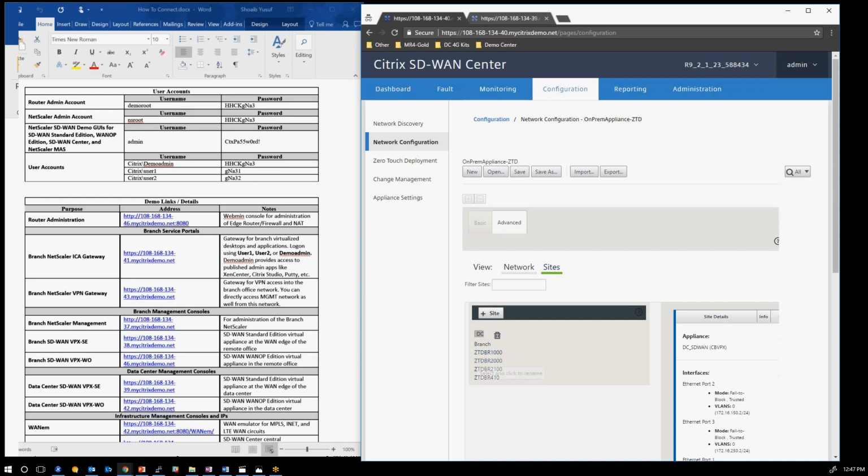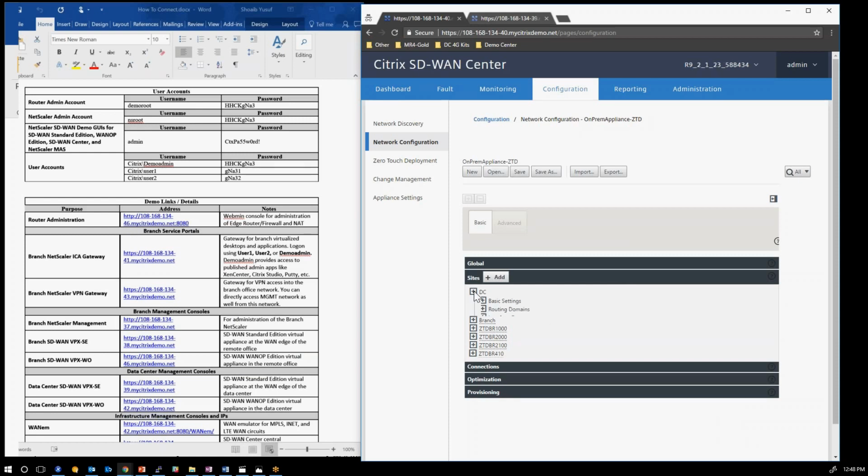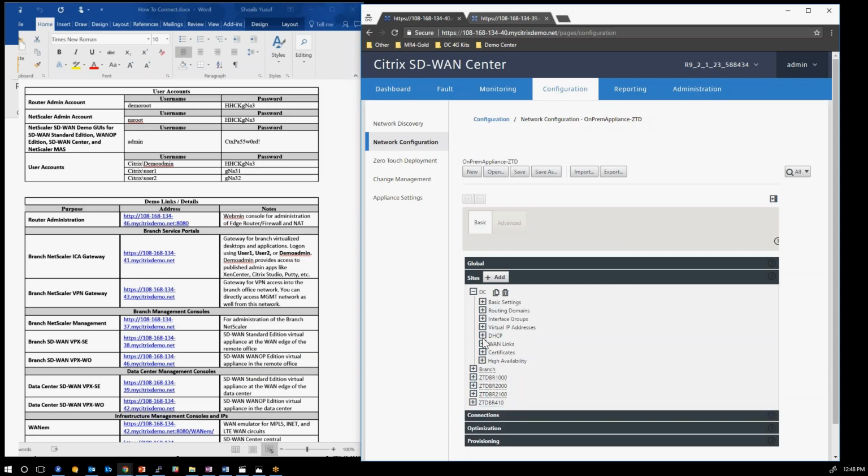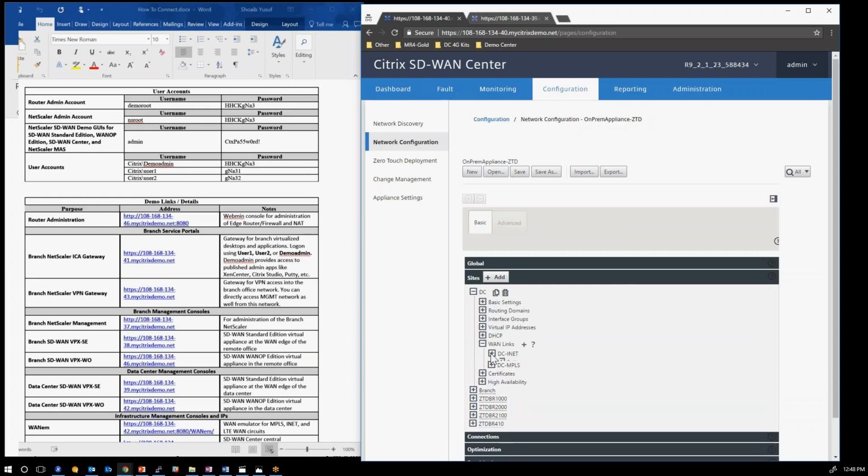The 1000 and 2000, you have to preemptively re-image those boxes with the 9.21 USB image so that they have zero-touch deployment capability. But 2100 and 410 appliances will have that capability out of factory, so you don't have to do anything special to those. But it begins by going into the Advanced tab and opening up the actual DC internet link.